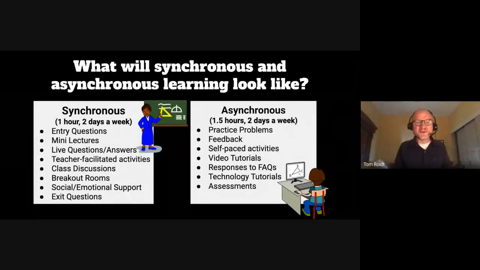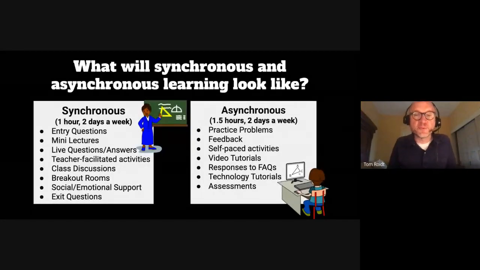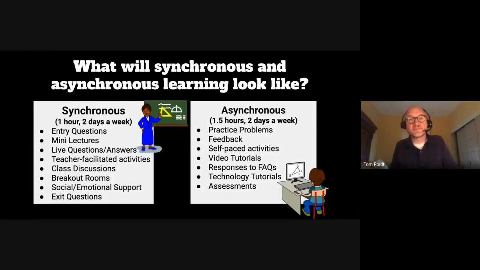Asynchronous is more like your assignments, your practice, your homework. Those could be activities. They could be watching videos. They could be just practice problems that we're assigning you to do. They could be feedback that we're giving you or you're receiving from us or that you're giving us. And that's probably when assessments are going to happen. They're probably going to happen as kind of assignments. So that's probably something else to think about.